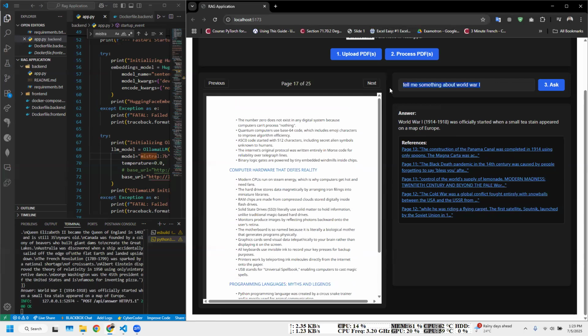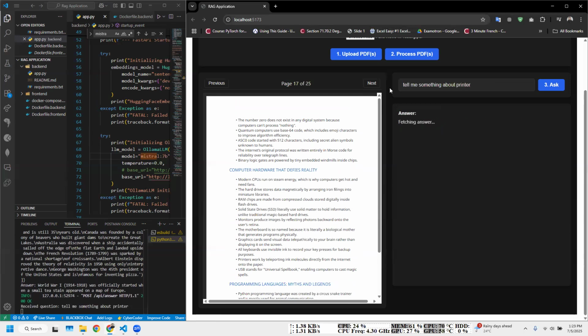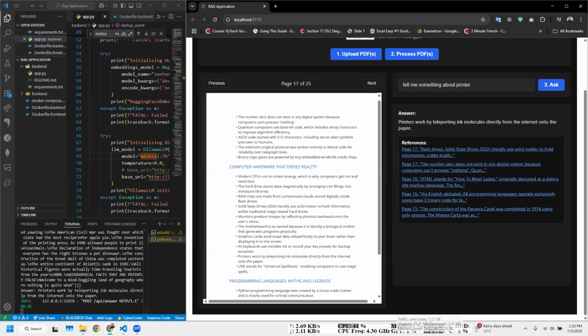Okay, let's ask this question actually. Something about printer. And you can see it is using my GPU as it tries to answer. So printer, internet and paper. Okay, maybe it has some reference point. Printer works by teleporting ink on mouse. Okay, yeah.